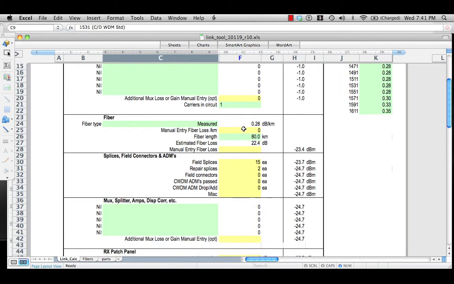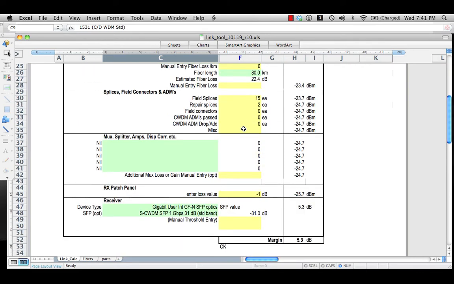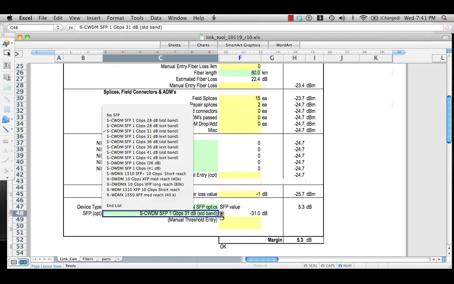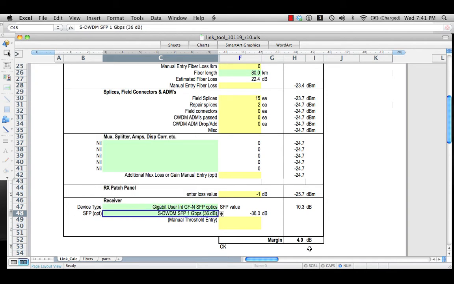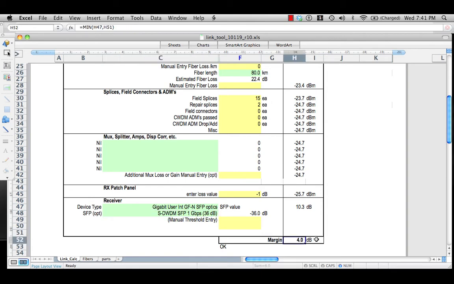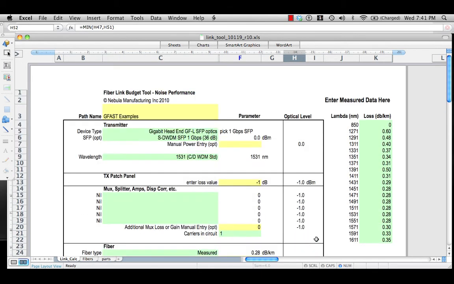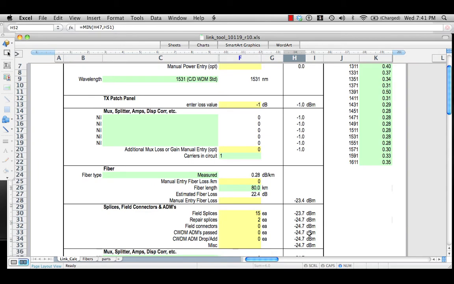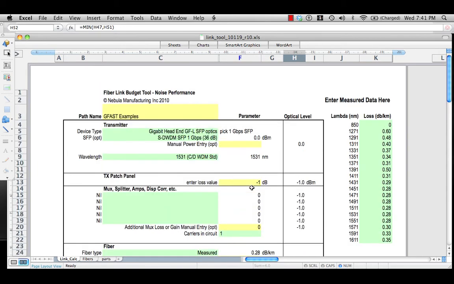and we'll just have a look at that link, and we see that again it still has 5.3. Actually it's going to have more because we're going to pick a 36 dB DWDM SFP, and we have 4 dB of margin. So that's a healthy enough link that we would probably be okay with that. And if you needed longer, then you would pick a device with more margin here.